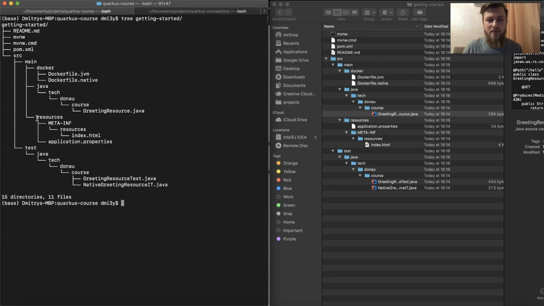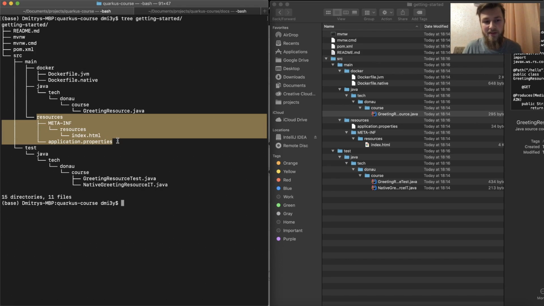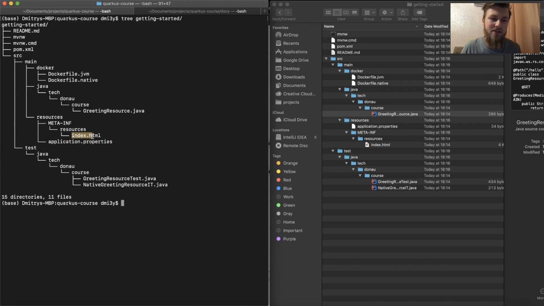We also have resources, as you can see, a folder with an application.properties and index.html, pretty basic stuff. And of course, we have a GreetingResource. You can see that we specified the package name as tech.nowcourse, and then GreetingResource.java was automatically added. We have the same thing for the test. We won't cover tests today, but in next chapters we'll see them as well.